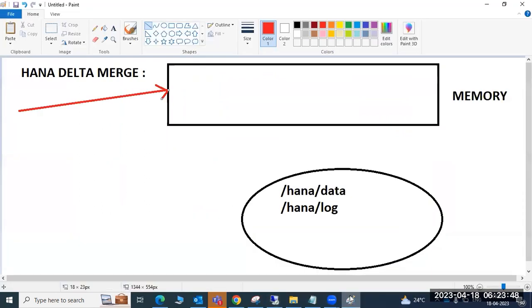But in HANA also we have the data folder and log folder. So why, sir? Initially we discussed that HANA is an in-memory database. Why do we again have the file systems concept? By the end of the course, you will understand why we have file systems and everything.